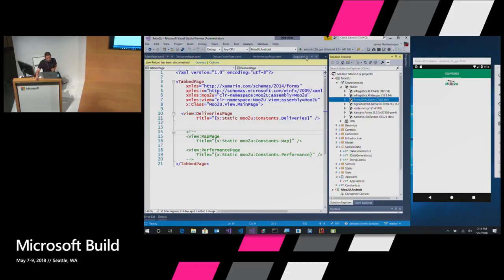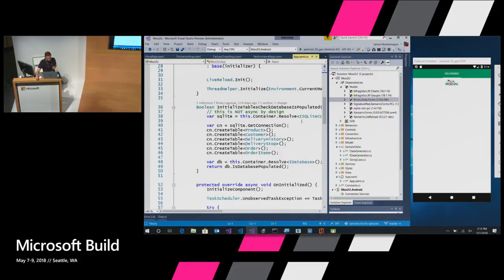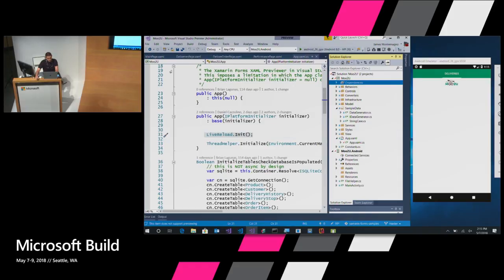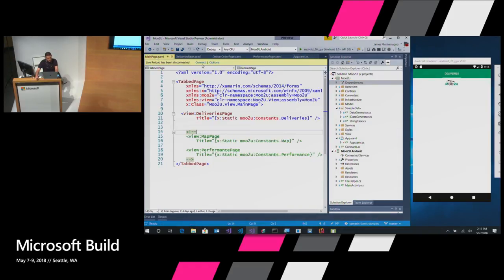So the first thing I'm going to do is open my app XAML. And inside of my app initialize, I initialize Xamarin Live Reload. That's it. Now I can open up any XAML page. So for instance, this main page. And here, Xamarin Live Player is ready to go. And all I have to do is hit connect. And that will connect over local pairing to my iOS, Android device or simulator.